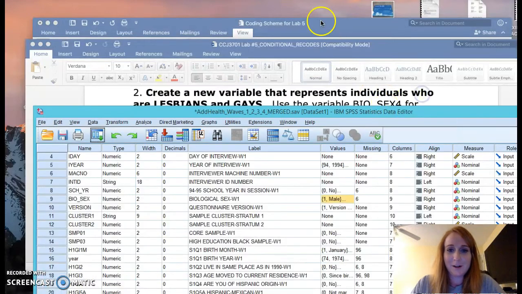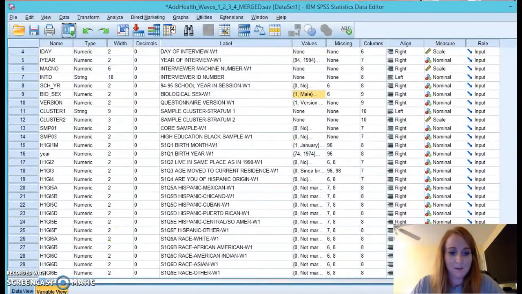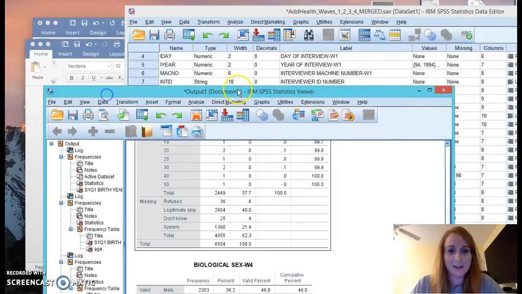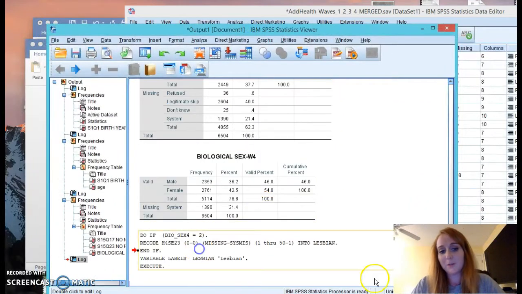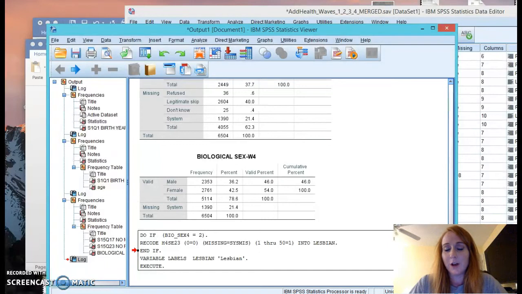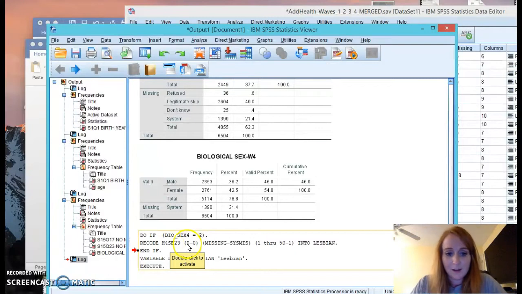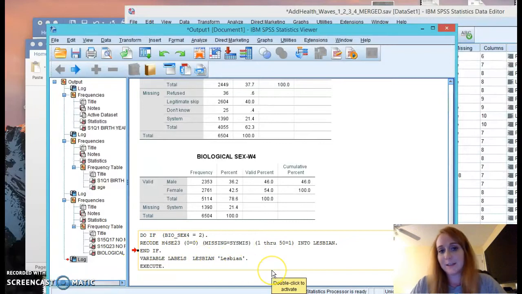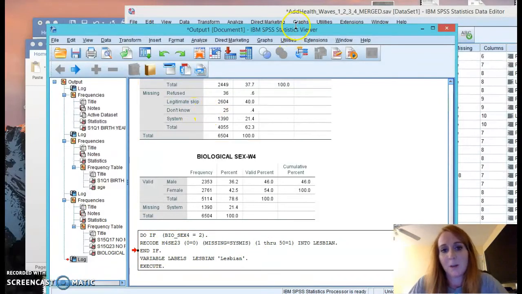All right, and again, remember, my view is not being as nice today. Remember, when you recode a variable, it just shows you the commands that you did. You have to run a frequency of the variable to see the new stuff you made. So here's the commands. This actually has a little if-then statement. Do if biosex equals 2, recode this variable H4SE23, which is sleeping with women, in this way into lesbian, end the if command, and then label it like this. It doesn't mean much to you and I, but that's actually just raw command script.